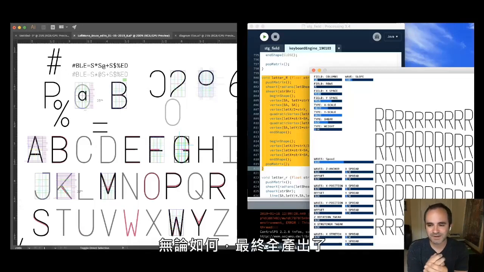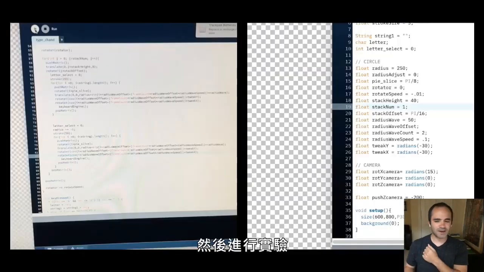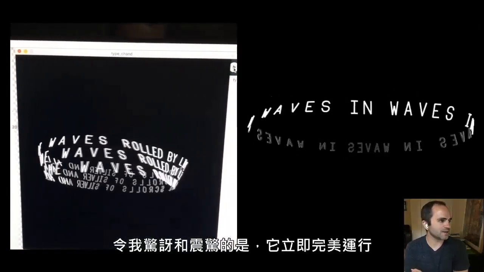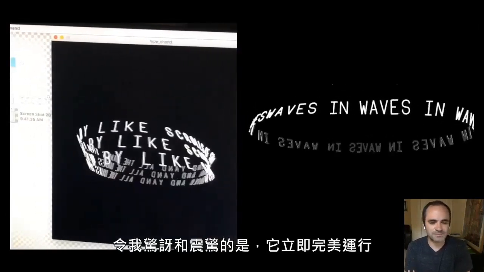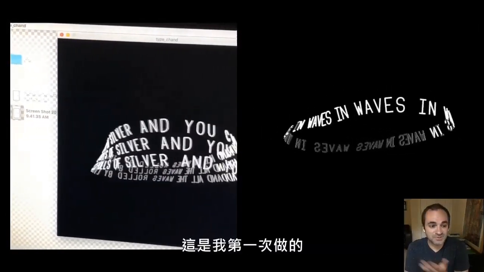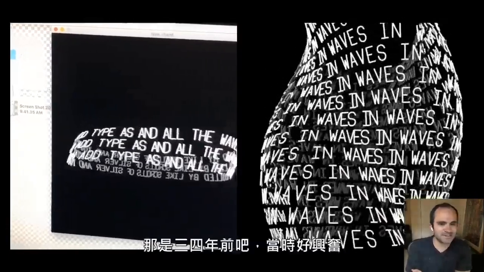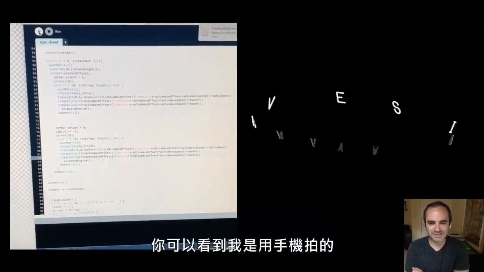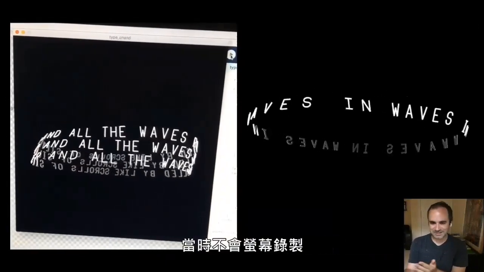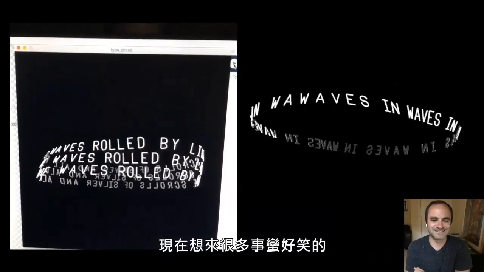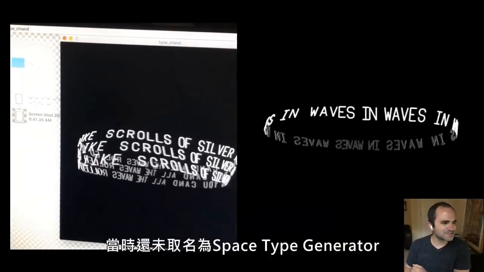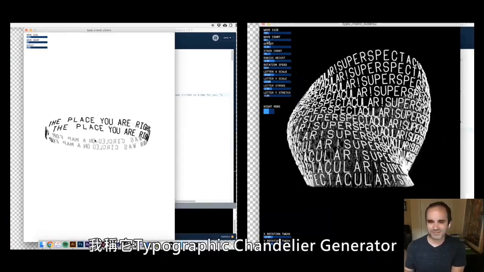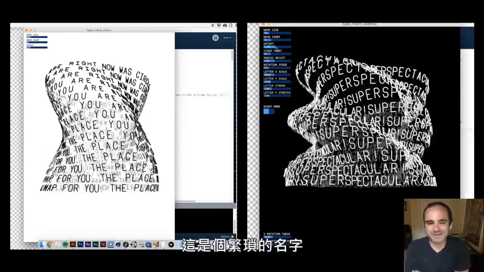Anyway, I eventually got it all typed out and then ran some experiments. And to my surprise and shock, it ran perfectly, immediately. It was so exciting. These are the very first times I did it, three or four years ago. It was so sad, and as you can see, I'm shooting it with my phone. I didn't know how to screen record. Lots of this stuff makes me laugh. I didn't call it Space Type Generator. I called it the Typographic Chandelier Generator. It's a very cumbersome name for it.